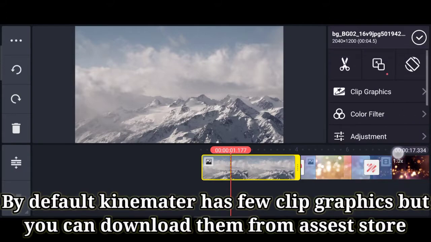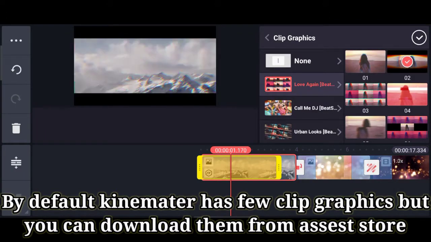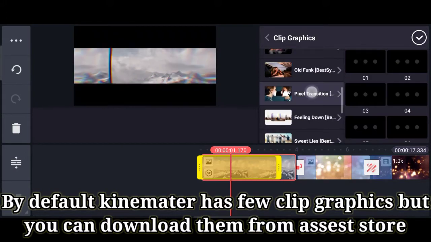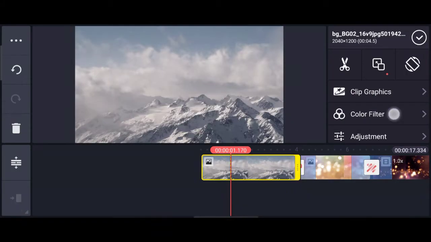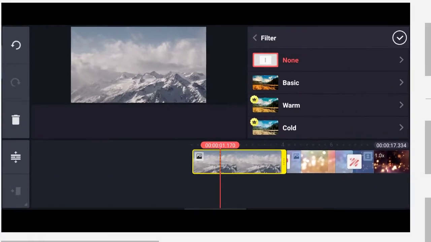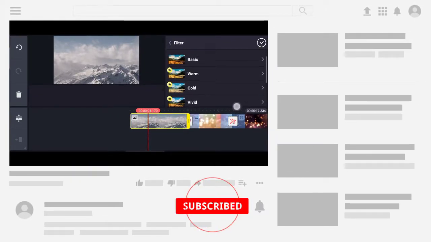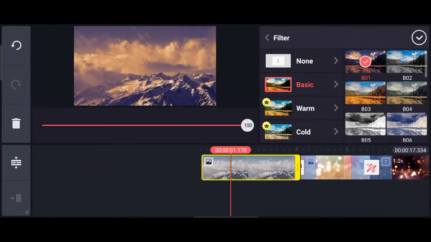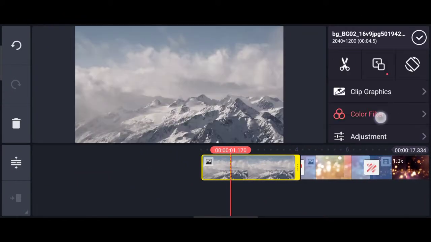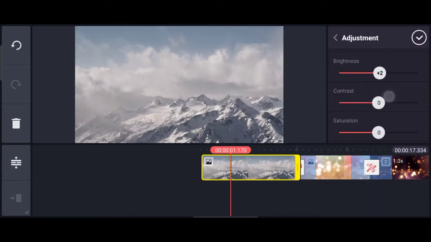Now another feature is clip graphics. From here you can set animations. And the third one is filter. KineMaster has so many filters by default, you can select any of them. And third is adjustment. From here you can do manual adjustment of brightness, contrast, saturation, hue, etc.